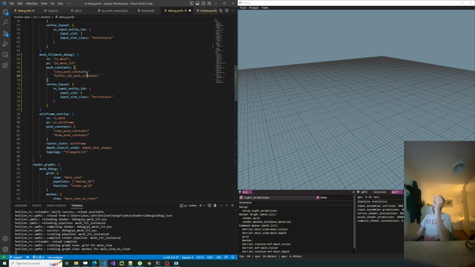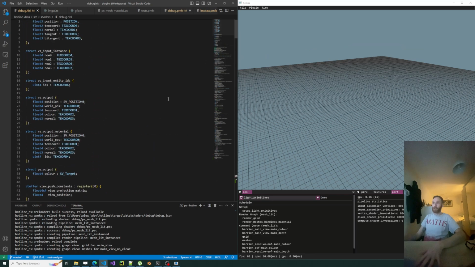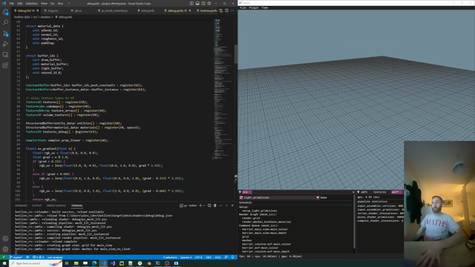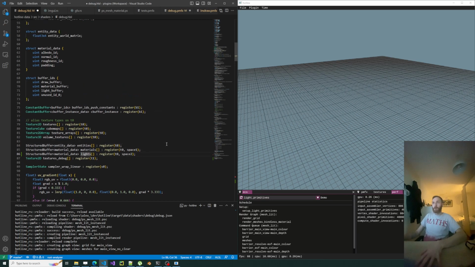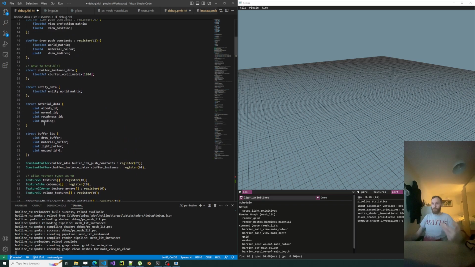Viewpoints push constants, buffer IDs push constants, because I need to know what the world buffer is. The light buffer. Entities, materials, and lights. So I actually need to add one in here. And then I wondered about having one of these per light type, like for spotlights, or having them all packed in one. But for now, I'm just going to do this.